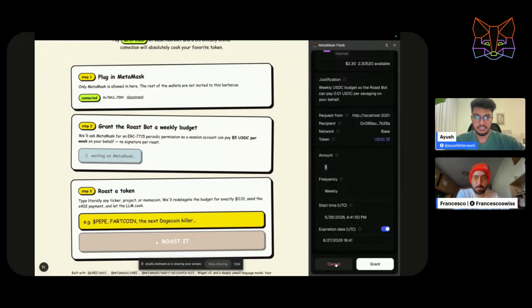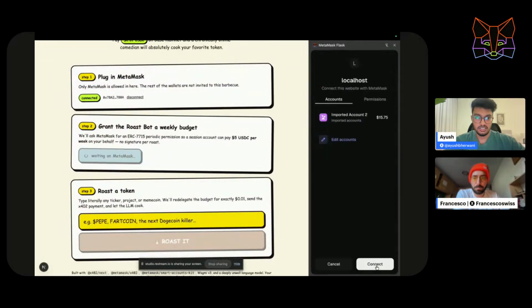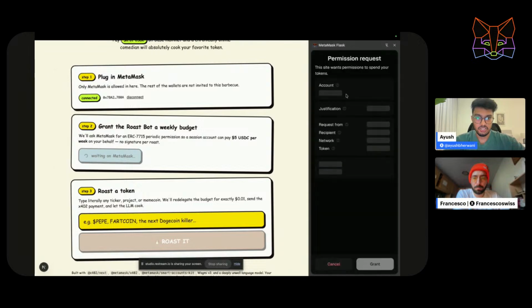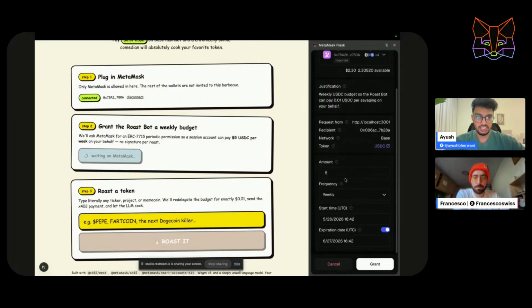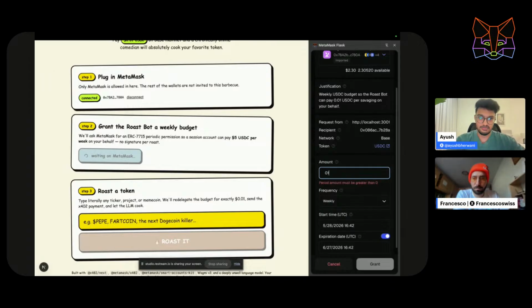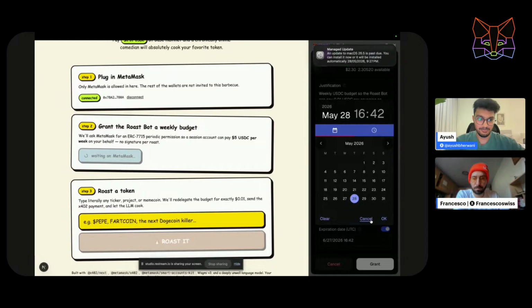And let's cancel this first. Do a refresh. And you also need to change this. The connect button is showing twice. So you see, earlier it was not allowed, but now I can update it. If I don't want to give $5 weekly, I can say, let's say, $1 daily, right? We're giving $7 a week now, and you can also change the start time.